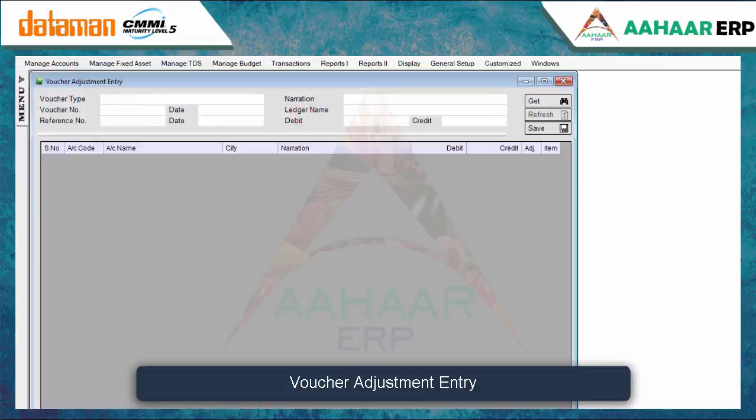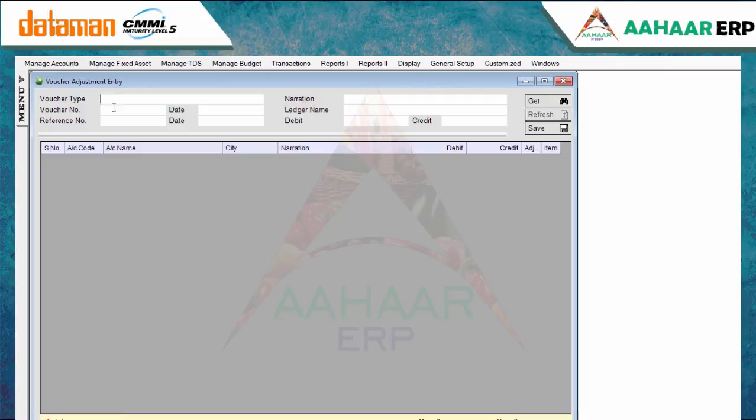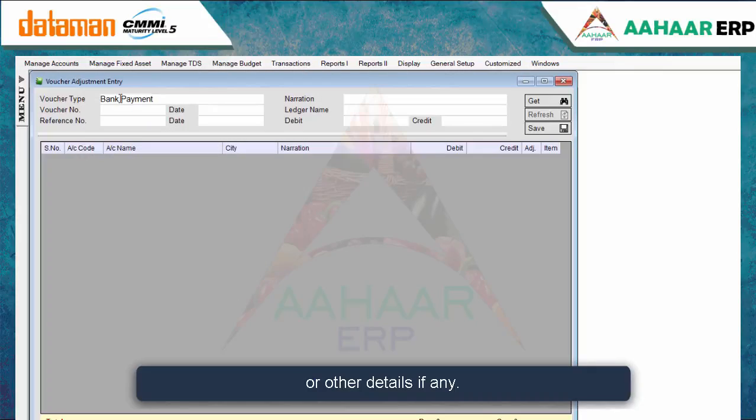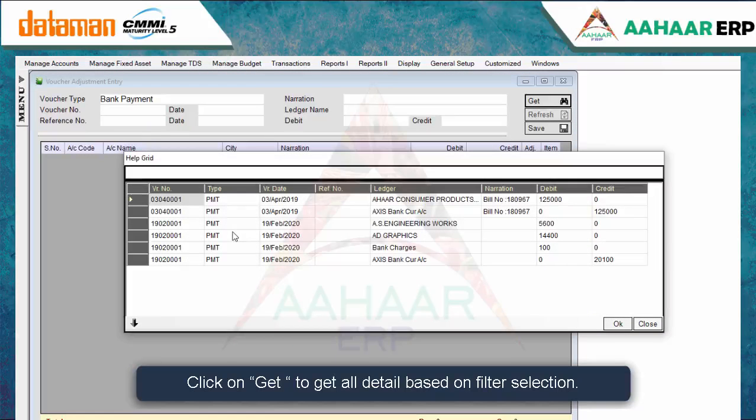Voucher adjustment entry. User can adjust the vouchers against the bill. User can filter the vouchers which they want to adjust by the selection of filters like voucher type, voucher number, ledger name, etc. Select voucher type or other details if any. Click on Get to get all details based on filter selection.